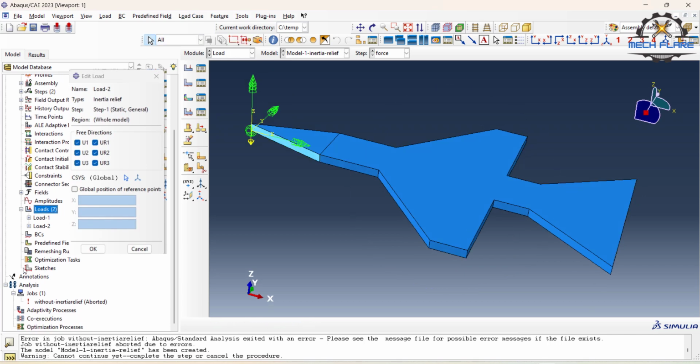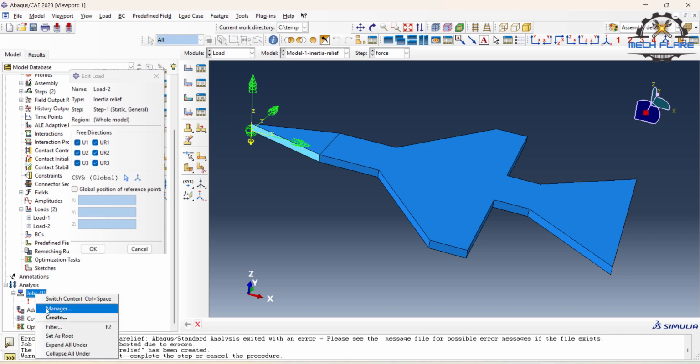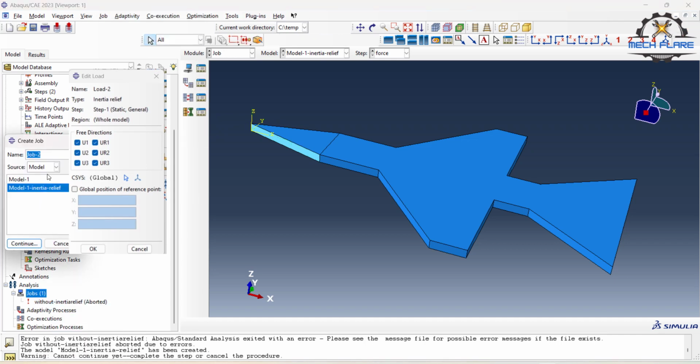Abaqus calculates the inertial relief load around the default reference point, which is the center of mass of the assembly. However, you have the flexibility to manually modify the reference point by giving its coordinates as shown here as global position of reference point.